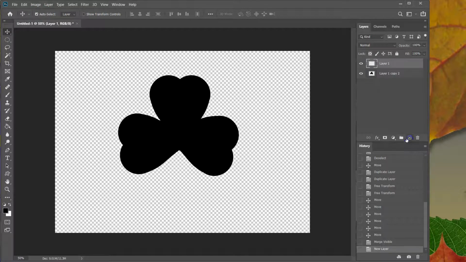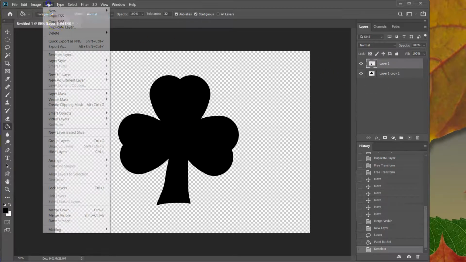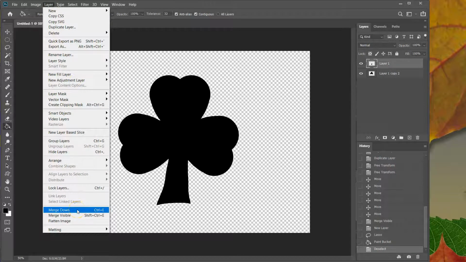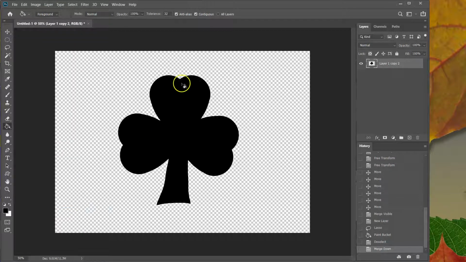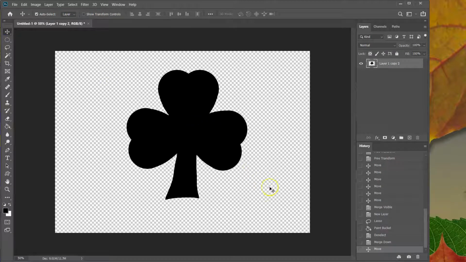I'm going to create one more layer. I'm going to grab the lasso tool and click and drag and come down and up and let go. Notice I'm on my own layer, so I can use the paint bucket tool and fill that in. Control D. Let's merge that down again. Layer, Merge Down, or Control E. And now I have one shamrock that works all together.